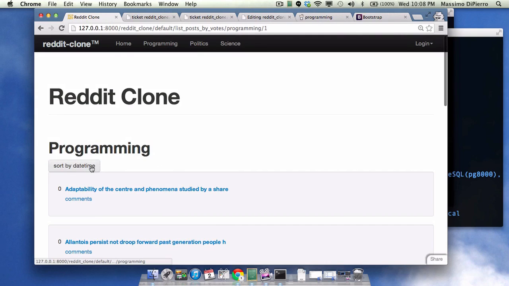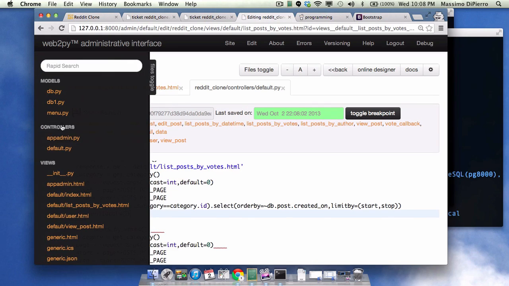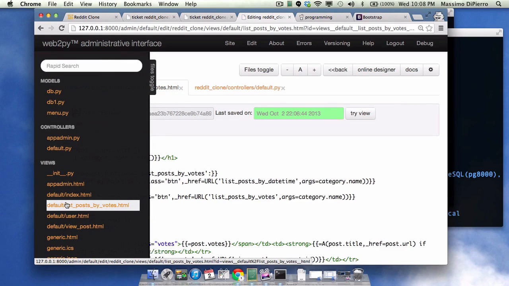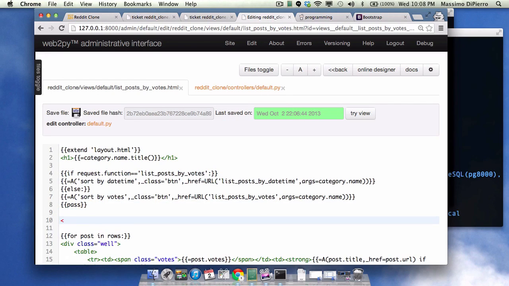Okay, so what else do we need? Well, we need a button to post our own comments. So we can go into this post by votes, and let's put a line here, and let's add a button to post something.